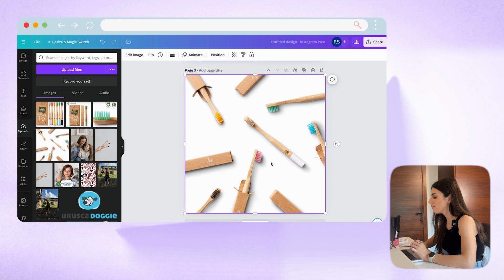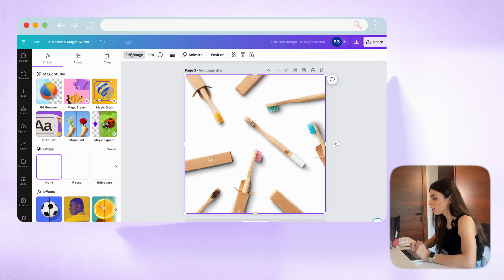What I'm looking to have is a single shot of the product, but I don't have this in here. So I'm going to use the Magic Studio from Canva. When you click on edit image, you will see all of these options. You have background remover, magic eraser, magic grab, grab text, magic edit, and magic expand. You can choose to use magic eraser.